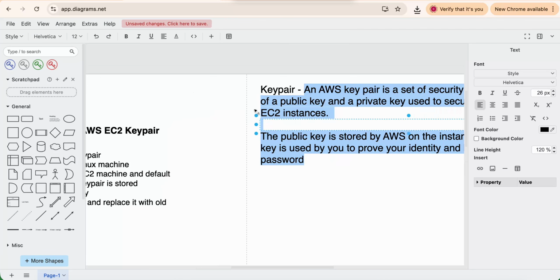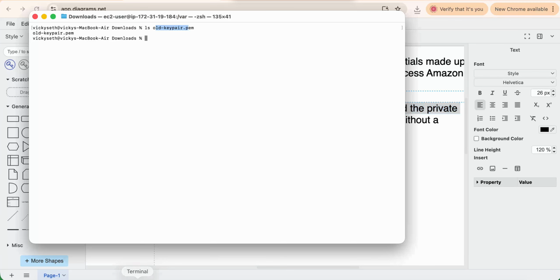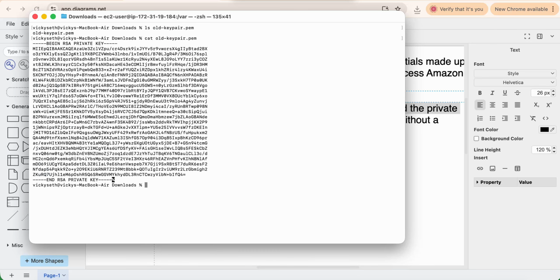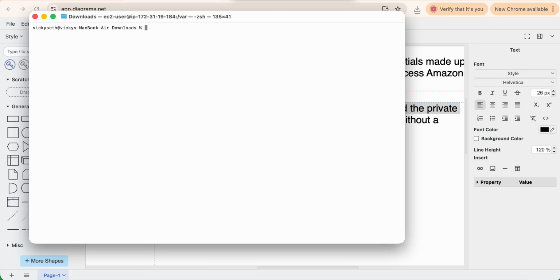If we go to this one, here it says the public key is stored by AWS on the instance and the private key is used by you. So that means the key pair which I have, this is the private key. Let me see the content of this one. Old. See, this is a private key. Always remember the private key is on the local machine from where we are going to log into the AWS machine. Now we have the key pair created.